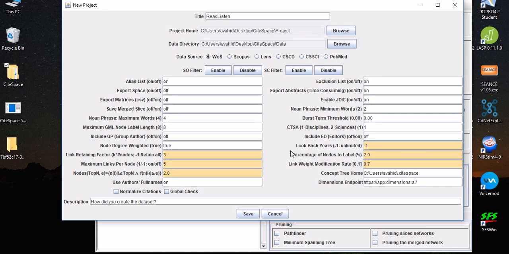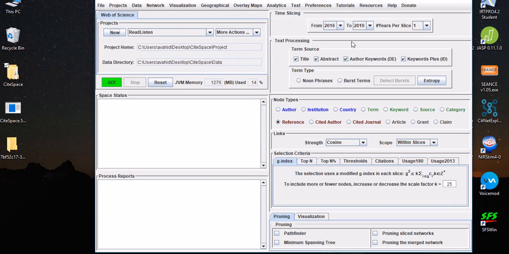So then we have got link retaining factors, and in the same way, this is 3. You can actually change it to -1, which is especially useful when you have a very highly connected network. So I'm going to keep it as -1, and I'm not going to change anything else. So I will save this, and that's it. Now the data set that I have created, if you recall from the first video, is from 2016 or 2015, almost 2019. Just to be on the safe side, I'm going to choose 2015 to 2020, that's this year. Then we have got years per slice.